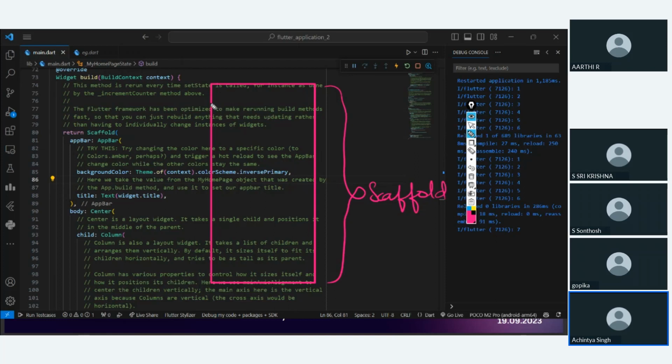Then this is something called app bar, which is a part of scaffold. One more fact I will tell you: the names of widgets always start with a capital letter, and the names of the properties of the widget always start with a small letter. So scaffold is a widget, that's why it starts with a capital letter. App bar is a widget, and this is a property of scaffold. Background color is a property of app bar, and that's why it starts with a small letter. These are some observations that I made, and it is made in such a structure.